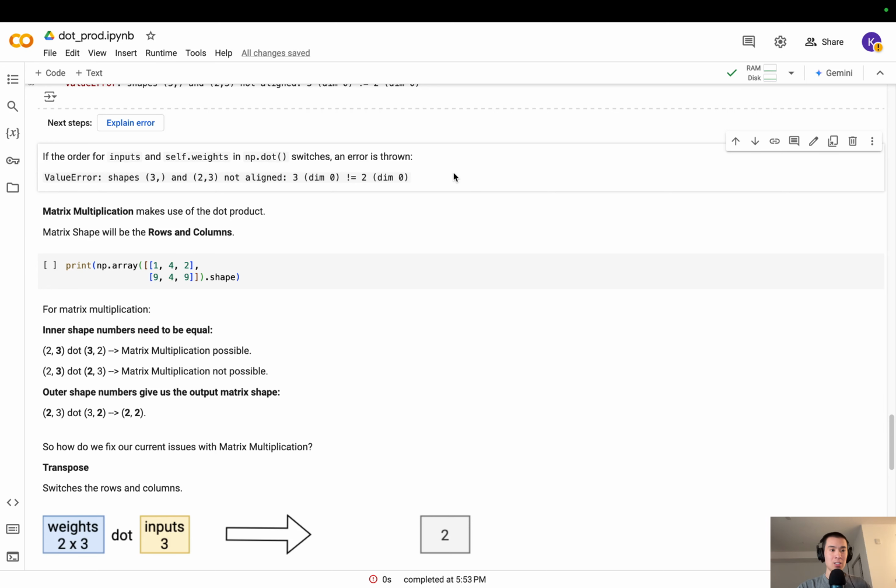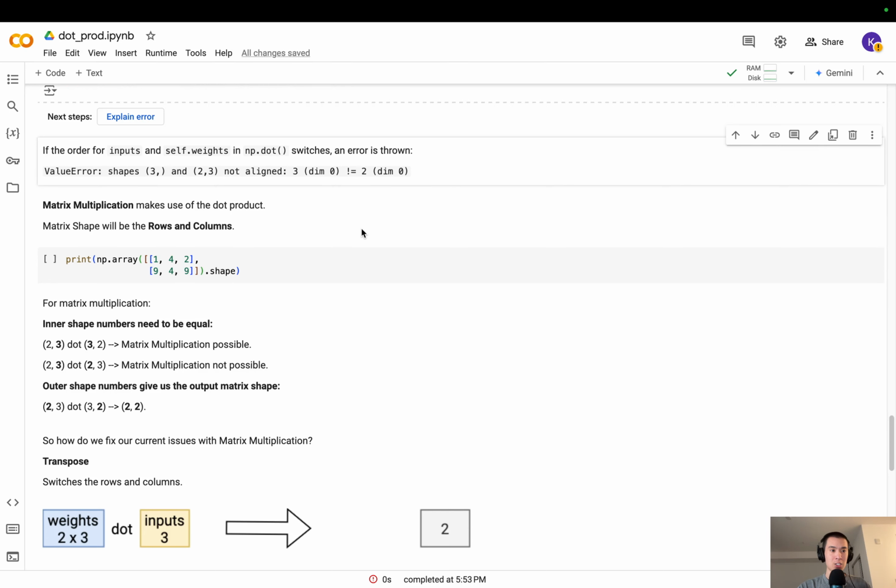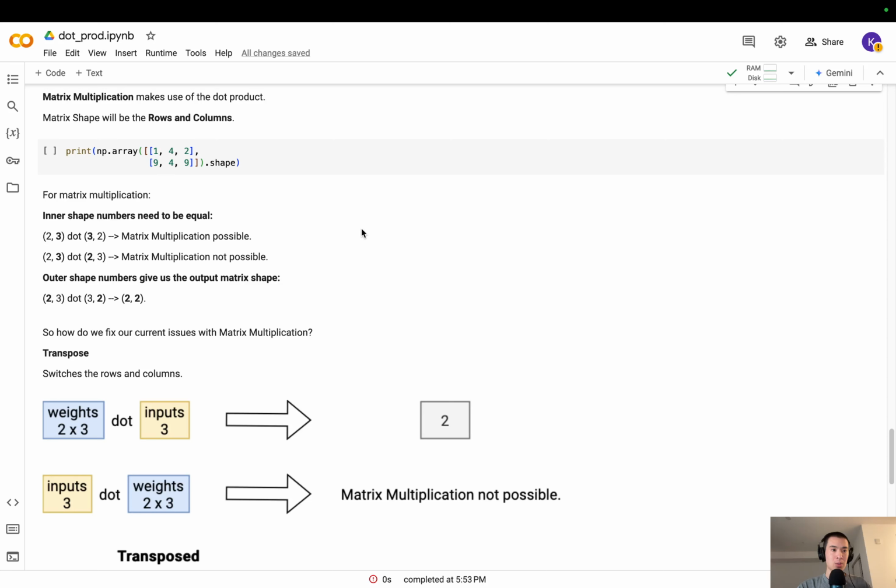And so why do we get this value error? To explain that, let's talk about matrix multiplication. Matrix multiplication makes use of the dot product. Matrix shape will be the rows and columns. So pop quiz, will this be a shape of 2 by 3 or 3 by 2? Well, there are 2 rows, yeah, 2 rows and 3 columns. So the shape will be 2 by 3.